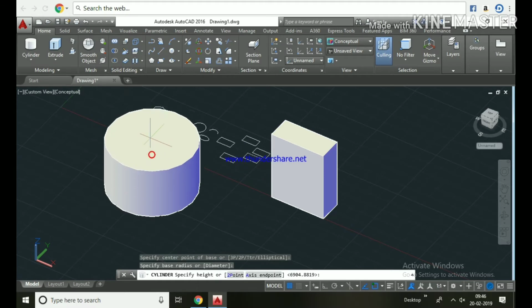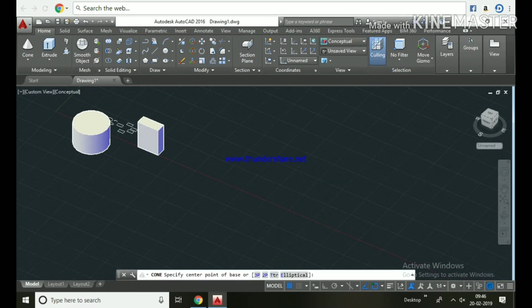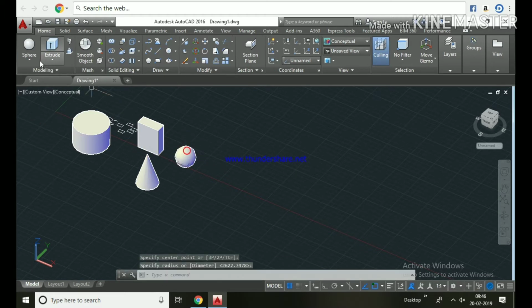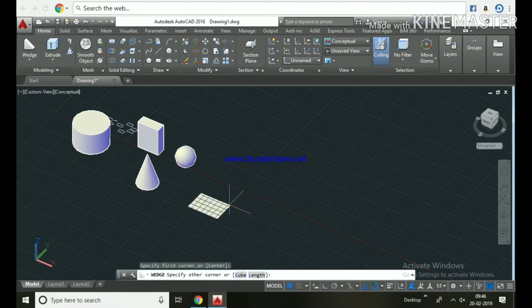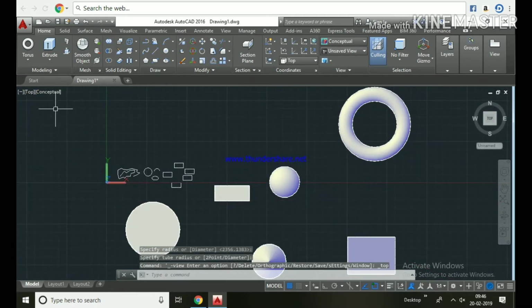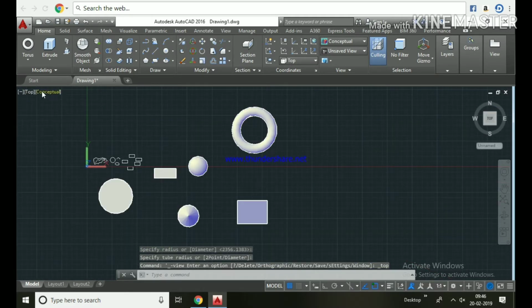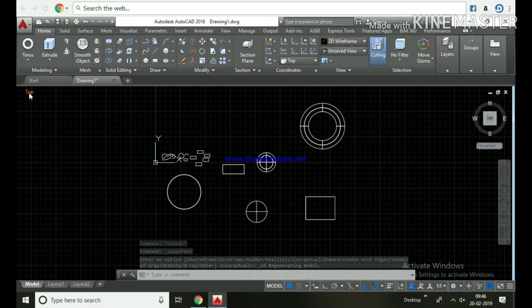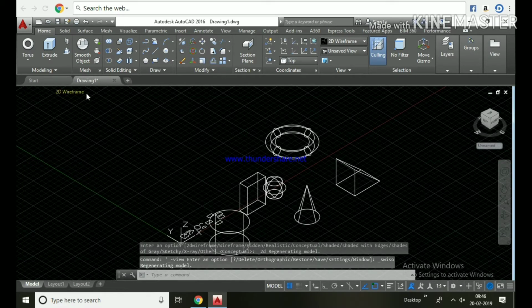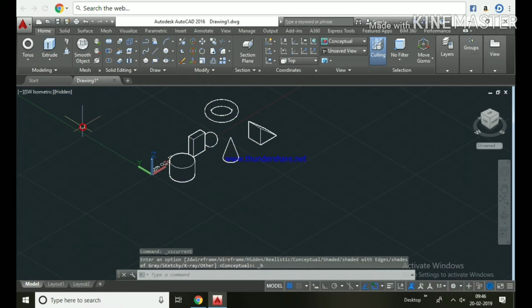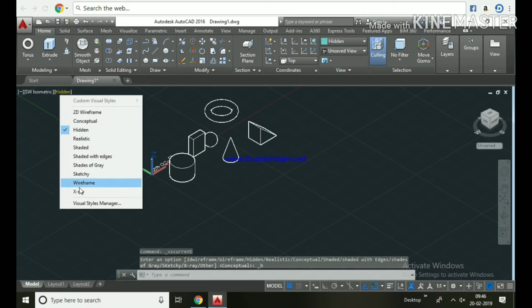Let's draw some other objects. Cylinder, cone, sphere. All these are the default 3D objects. These we can draw in any view. We can draw in top view or 3D view. If you go to see in top view, and the visual is wireframe, we cannot identify which is a circle, which is a cylinder, which is a rectangle, which is a box in top view. When we see in 3D view, any of the isometric views, we have different visuals also.